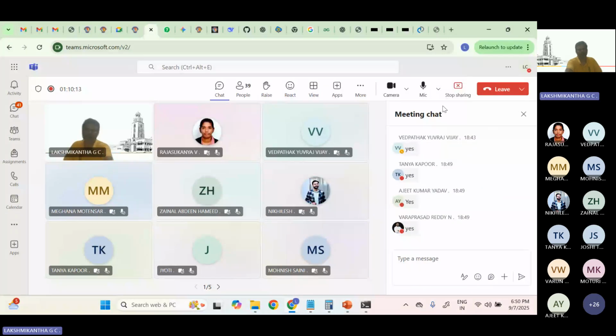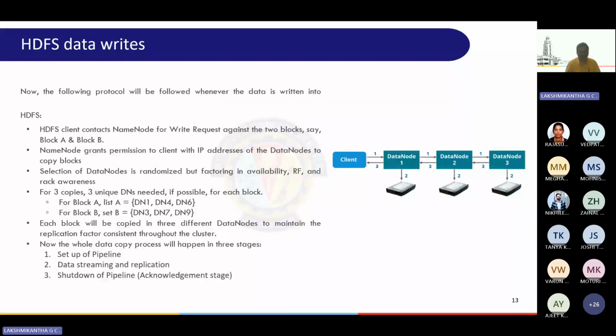Okay, guys, look here. So we were talking about the very important concept, right? That is HDFS data writes. Guys, once again, I'm telling you, this is a very important topic. So I want you people to pay close attention here. Guys, we are talking about the entire process of a client writing data to HDFS.